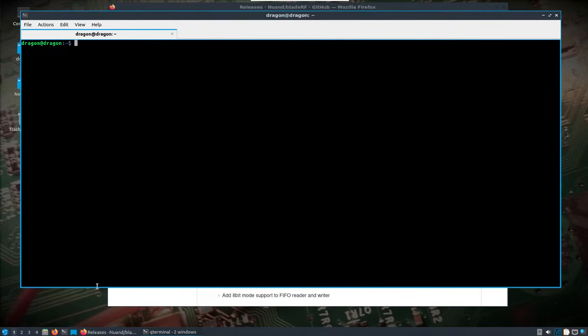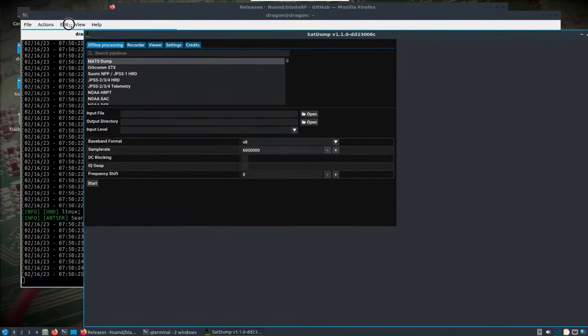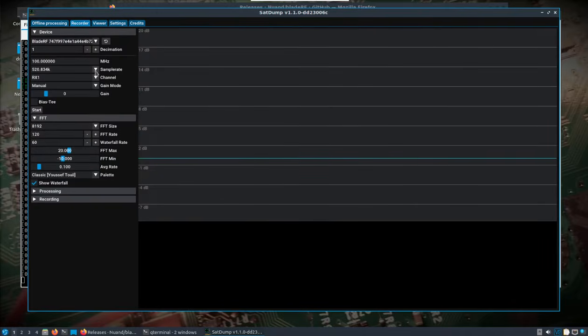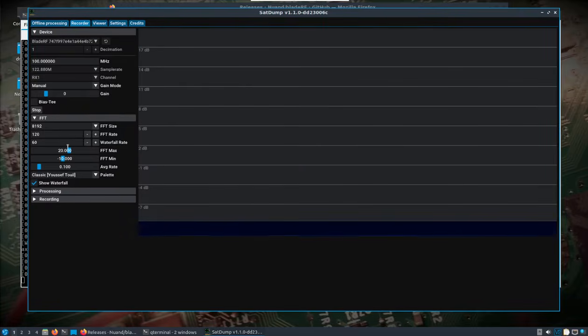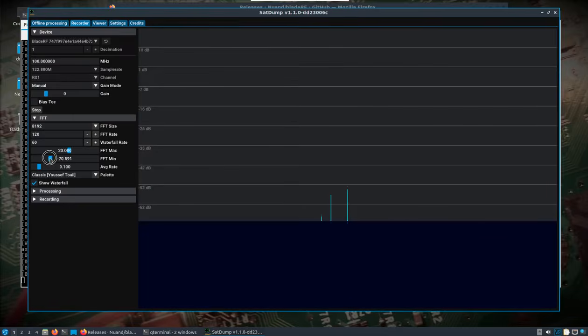Let's take a look at the SatDump UI. This is already built in here. I don't have anything hooked up to actually demod anything with SatDump at the moment, but I just wanted to show it does have the 122.88 there, RX1. That's fine, and let's just take a look. I'll just show that it's working. You might have to come down here to the FFT minimum and lower that down some.